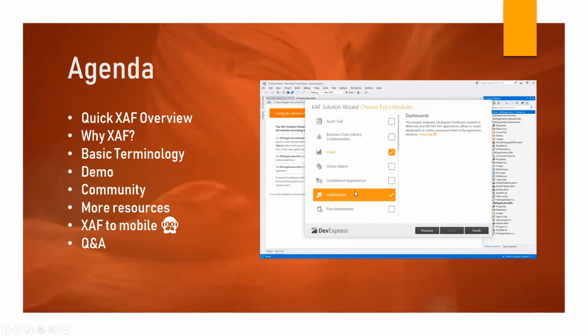So this is the agenda for today. First, we're going to do a quick XAF overview. Then why we think it's a good idea to use XAF. Then some of the basic terminology, because if you're going to start with XAF, of course you will Google everything. Everyone does at this time of civilization. Whatever you don't know, you Google it. You will find some terms over and over again in each post, in each ticket that you read, so it's better that you have a good understanding of them. So we're going to review the basic terminology. We're going to do a real demo, writing code. And then we will review what the community is doing, some resources, and then some small announcements on XAF mobile. And in the end, questions and answers.